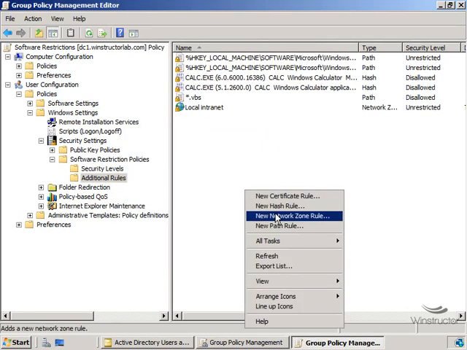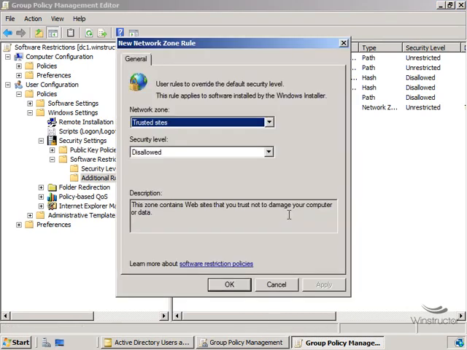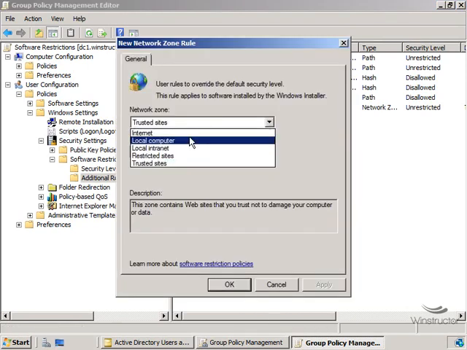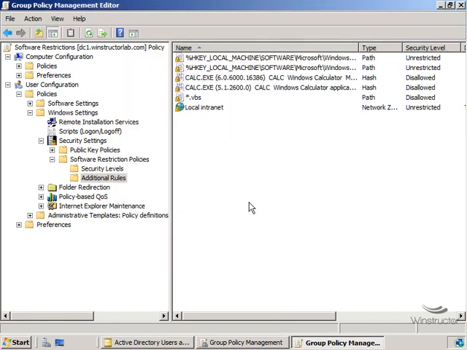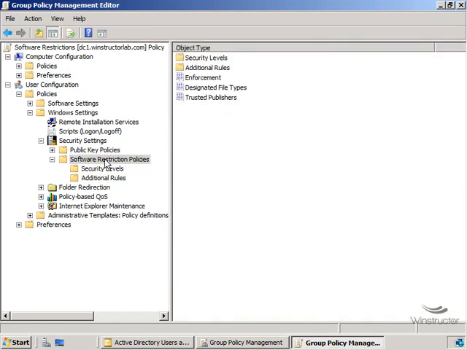Now we could add in another network zone rule, and we could set, say, our internet zone to disallowed. And that'd be a good choice if we didn't want any users to access the internet. These are the 4 types of rules that you can create. So let's go and take a look at some of the other restrictions that we can put in place. Now on the left hand side here, if we click on software restriction policies, in the right, you can see these three other options here: enforcement, designated file types, and trusted publishers.